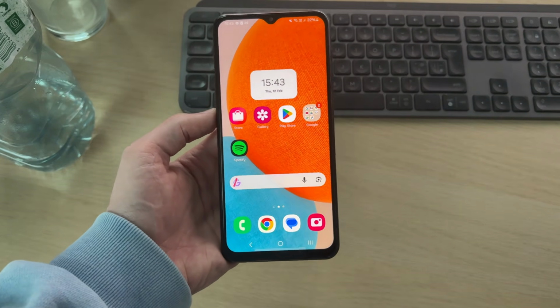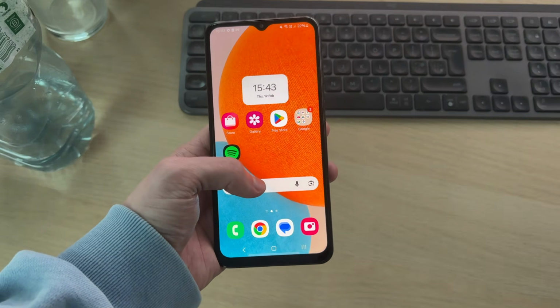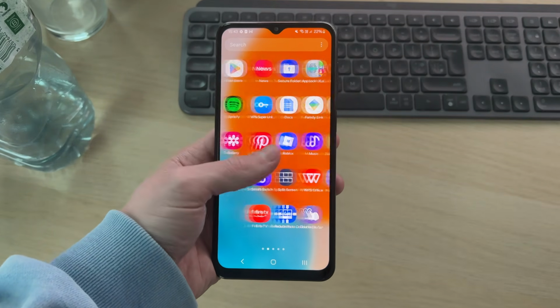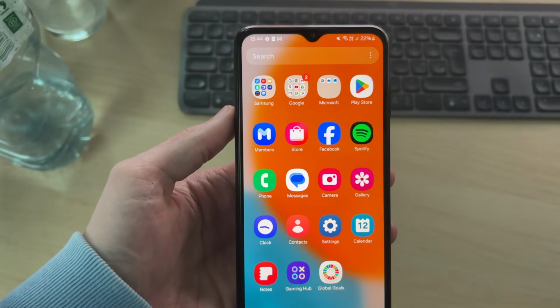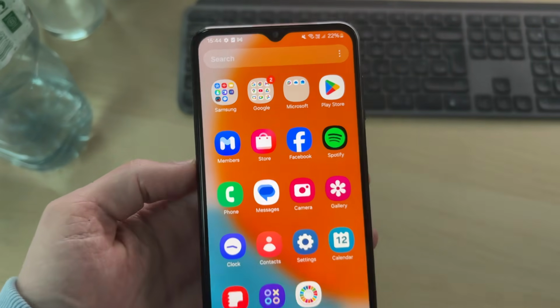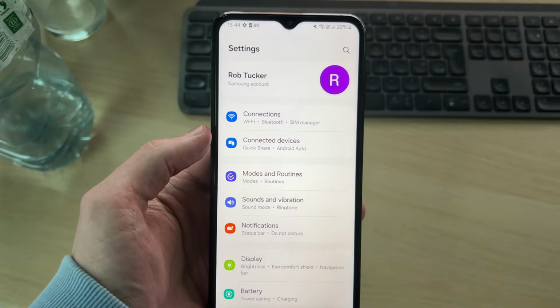So what we need to do is head to the settings on our device. So what you can do is swipe up like so, swipe across and find your settings. By default, they'll be on this first page here, so you can swipe to it, but you can always search at the top of settings to find them. Then what you can do is open up settings like so.